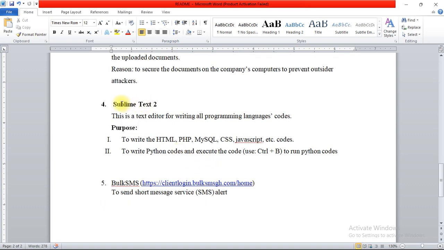And then we also have to install Sublime Text. This one is a text editor, a very powerful text editor that helps you to conveniently and flexibly write your code. So we use Sublime Text to write all these codes. When you use it for Python and you are executing, you use Ctrl+B to execute.